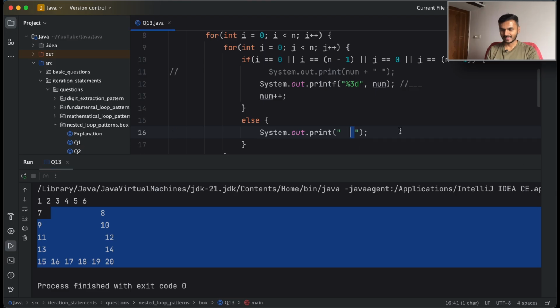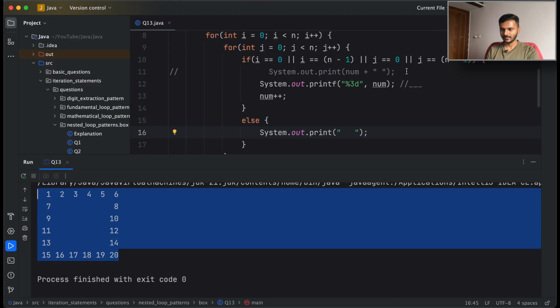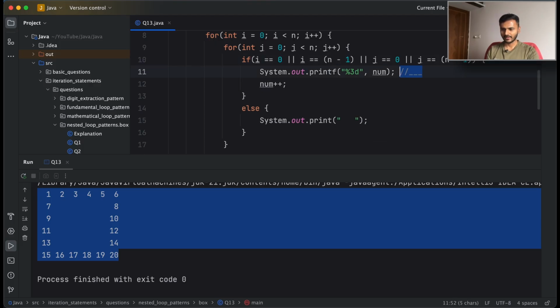So first of all, let's check if we have 3 spaces here or not. We have. And now let's run the code and see. And the output is properly aligned, right? So let's get rid of the print statement here. Let's also get rid of the comment over here. And this is what we have used to properly align the output.